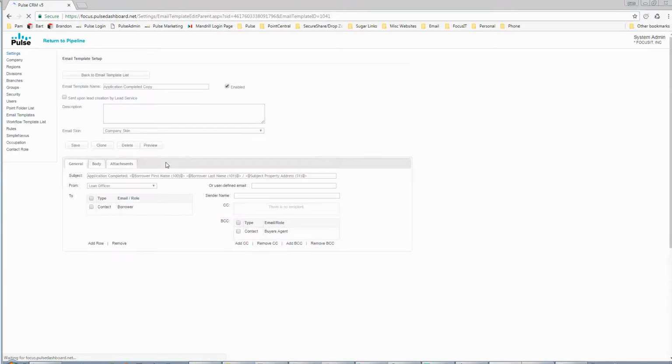You can open up that copy and give it a new name. You can choose a different email skin, which we'll talk about in a moment. You can come down to the General tab and enter your subject line. Subject lines, when we create them for you, talk about what the email is involving, so when it's looked at in their inbox, they can see what it's regarding.